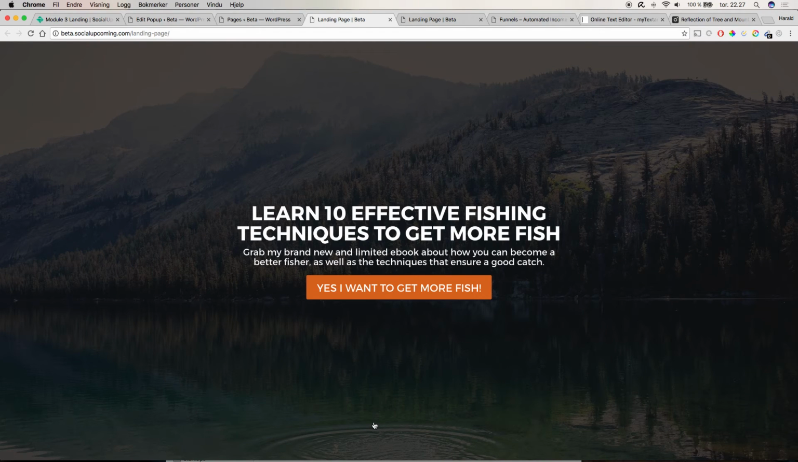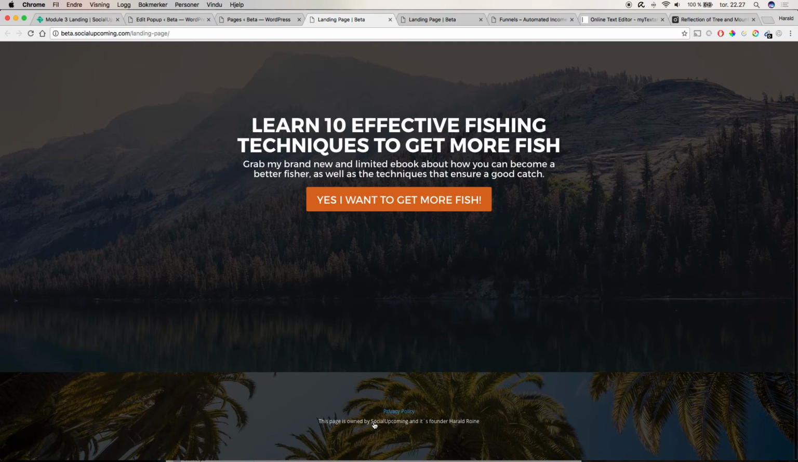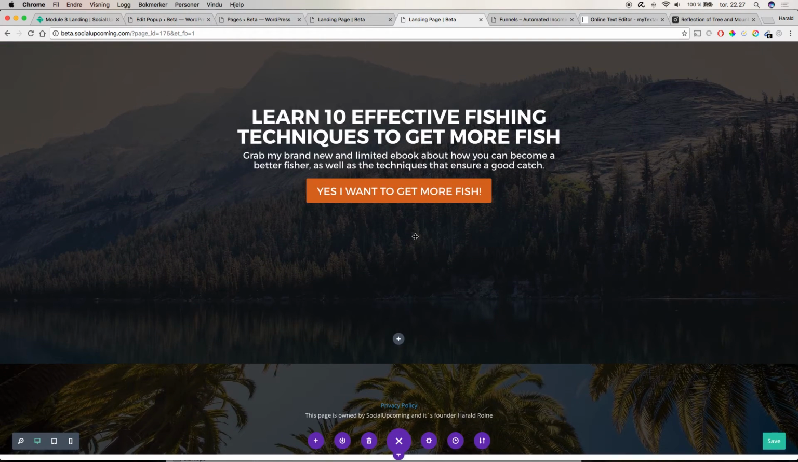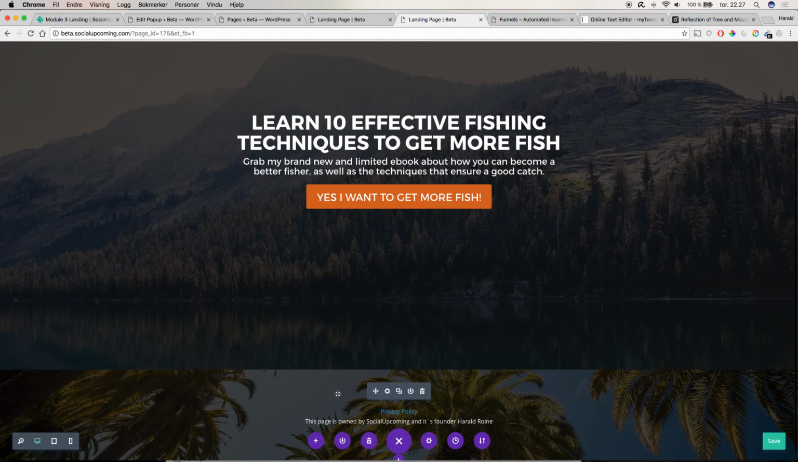However, I just noticed one thing we have to change. If you were to scroll down, you will still have the privacy policy, and this page is owned by Social Upcoming. So let's get back into the visual editor. And here we go. So if I now were to scroll down, we can do one or two things. We can edit the background for this one and the text, as well as the link for the privacy policy, because there are some rules and regulations when it comes to gathering privacy information about a visitor.